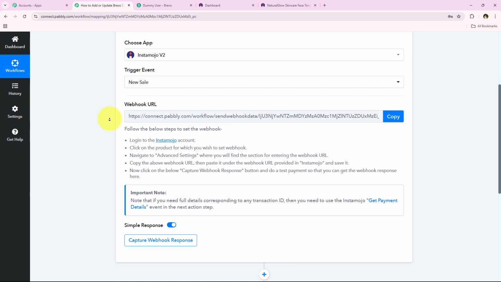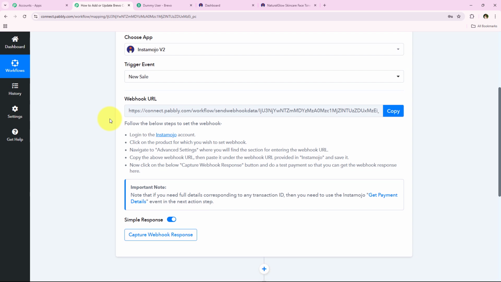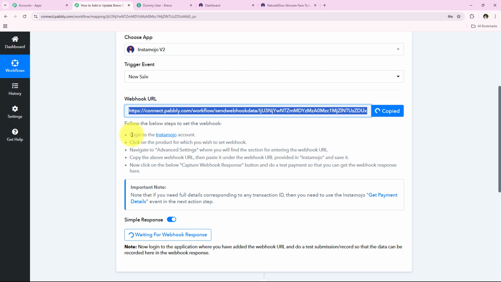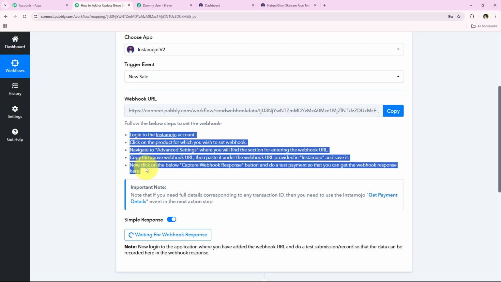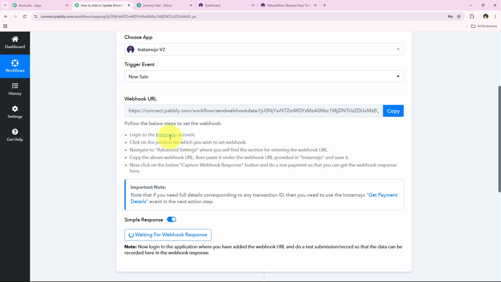We're going to use the same webhook URL in order to create a connection between our Instamojo account and our Pabbly Connect workflow. So first we are just going to copy this webhook URL, and then we are going to follow this help text, and it is saying log into your Instamojo account and click on the product for which you want to set the webhook. Navigate to the advanced settings where you find the section of entering the webhook URL. Okay, we are going to follow the same.